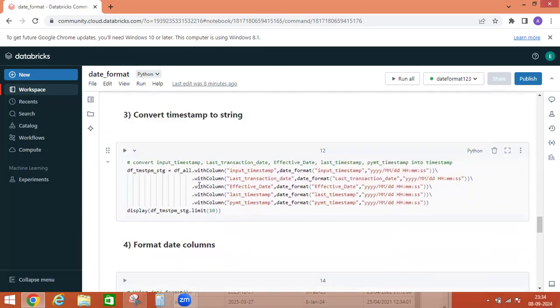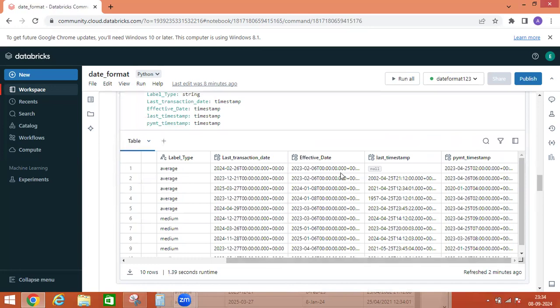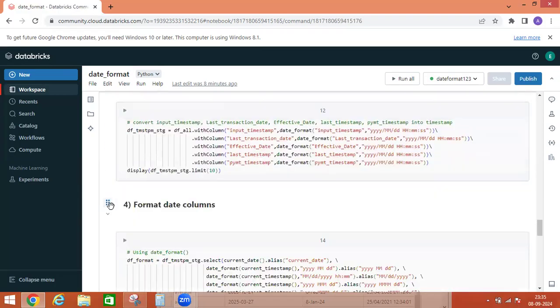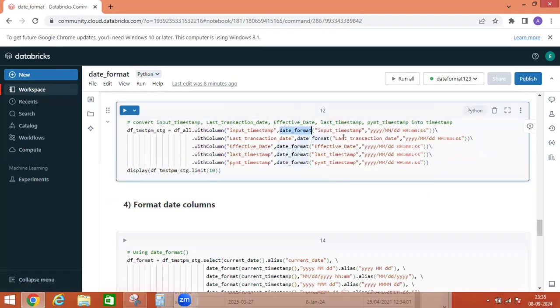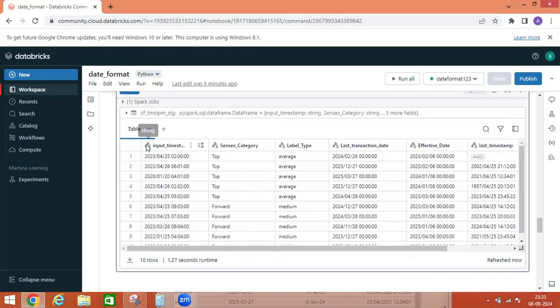Okay, so here we all converted to timestamp, from string to timestamp. So now all these columns, I'm trying to convert to string type. For that, I'm using date_format on the respective columns with the timestamp functions. If I try to run this, see, all these converted to string type.